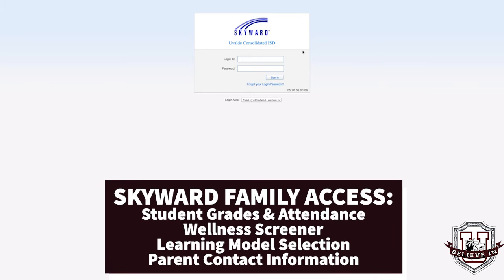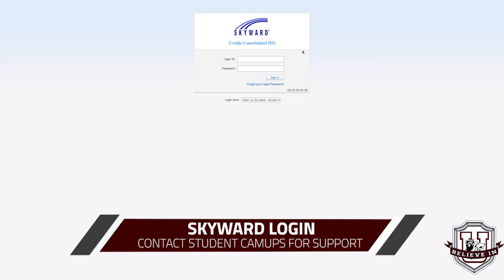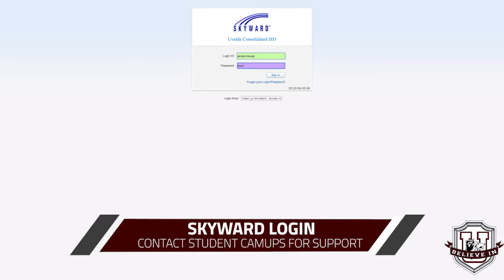The Skyward Family Access portal is the portal that our district uses for parents to check students' grades, attendance, wellness screeners, and make your final selection for the learning model for your student. Logging into Skyward requires a login and password. If you do not have your login or password, please contact your student's campus. Enter your login and password.